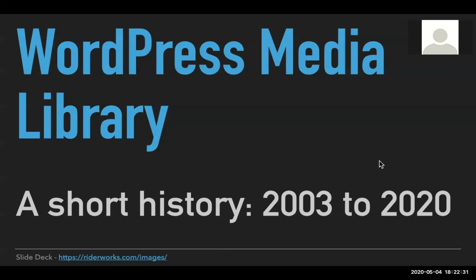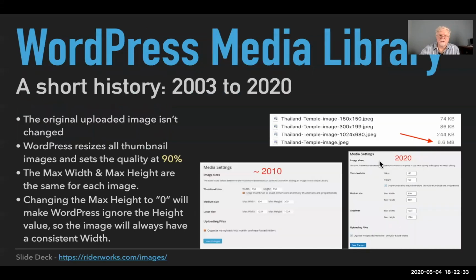Okay. So this is a very short history, starting from 2003, which is when WordPress started. I think it was May 27th. So as I said, it's coming up to the 17th anniversary. When you upload an image, the original uploaded image is not changed. What I did was a very bad thing: I uploaded that temple at 6.5 megabytes, 4,300 pixels wide. And it stays the same. It just doesn't get touched. It just leaves it there.